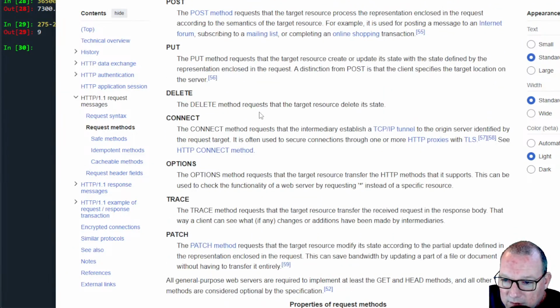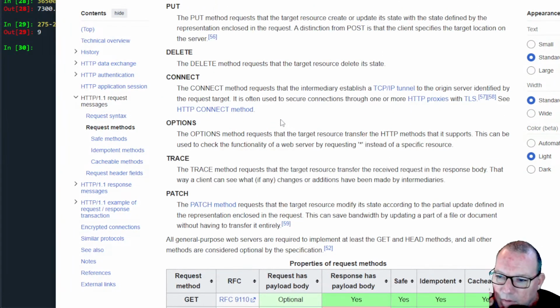All right, DELETE. The DELETE method requests that the target resource delete its state. All right, the CONNECT method requests that an intermediary establish a TCP/IP tunnel to the origin server identified by the target request. It is often used to secure connections through one or more HTTP proxies with TLS. We're not going to go into that.